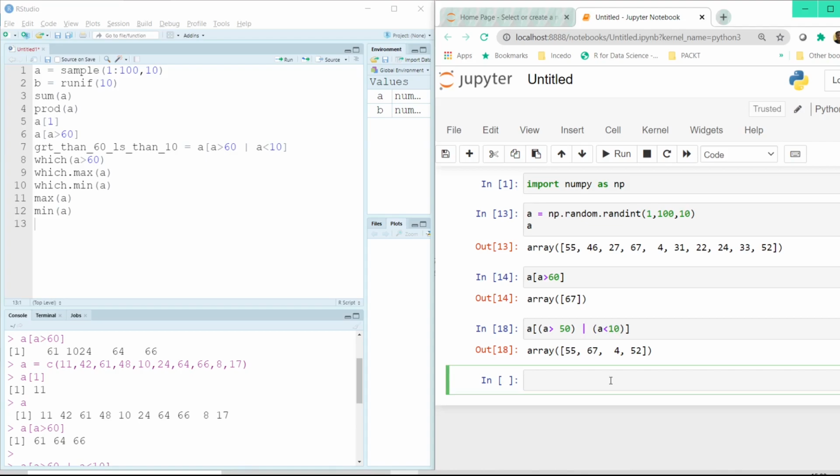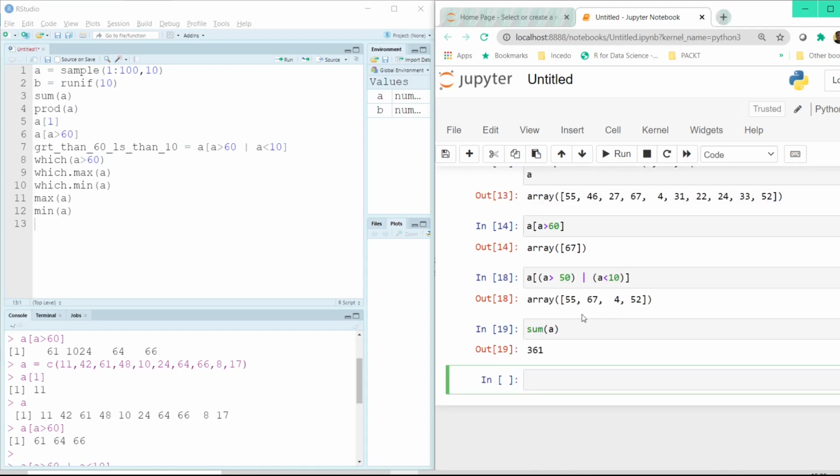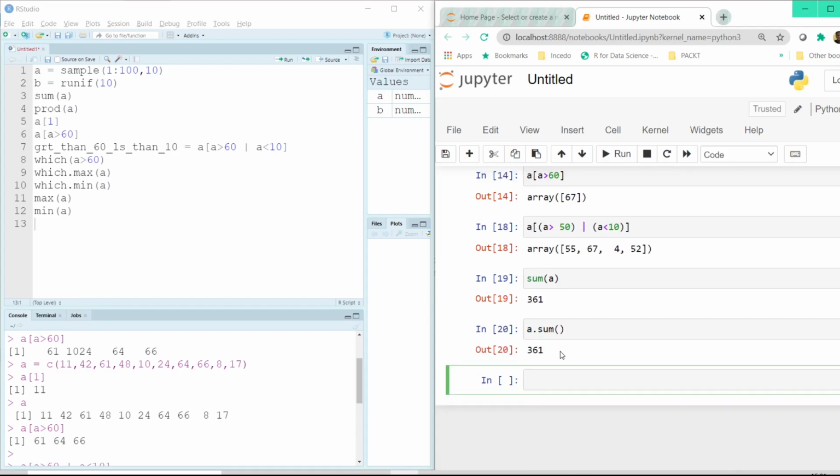Now, if I want to find the sum of all these numbers in the array a, all that I need to do is just type sum of a. I just need to put a inside the bracket, and once I click on the run button, it will give me 361. There is another way, which is a.sum. So the method sum, if I click this, it would still give me 361. And there is a third way of doing it, which is np.sum, and inside the parenthesis I need to pass the variable a, which is the array. So all these methods would give us the same number. These are different ways of executing the sum.